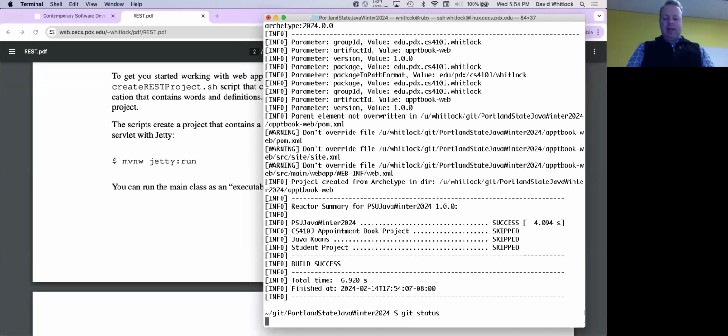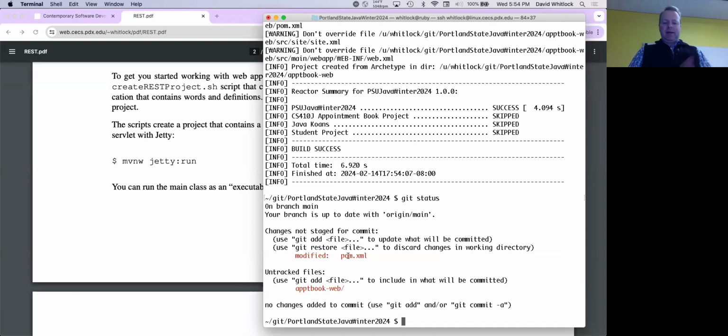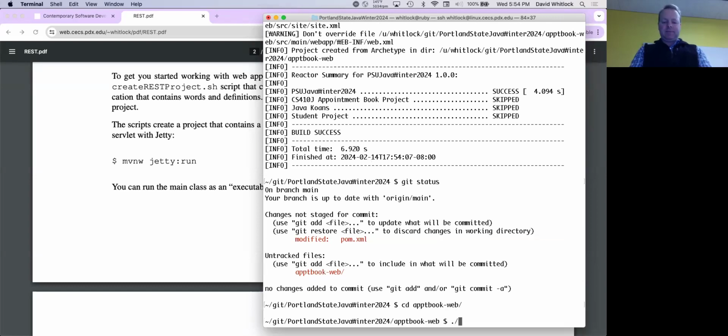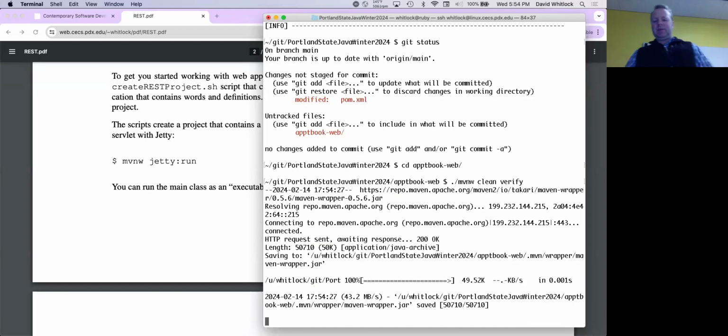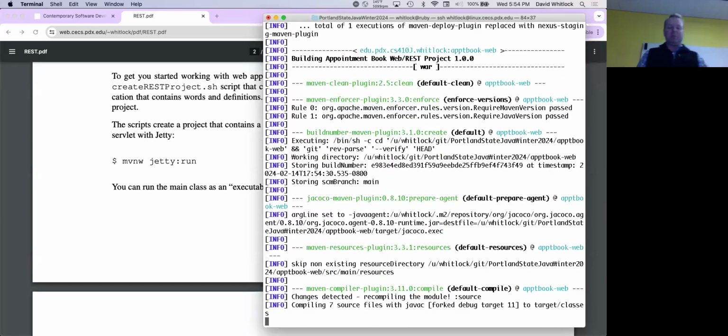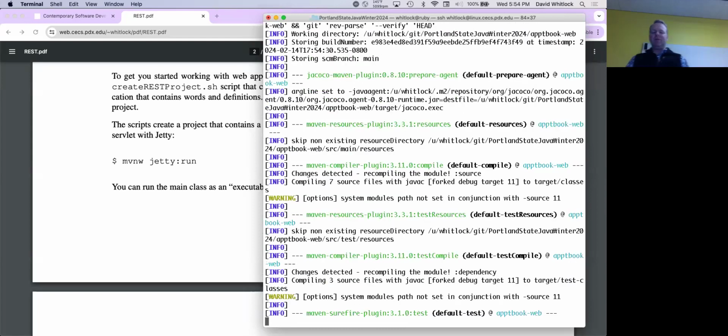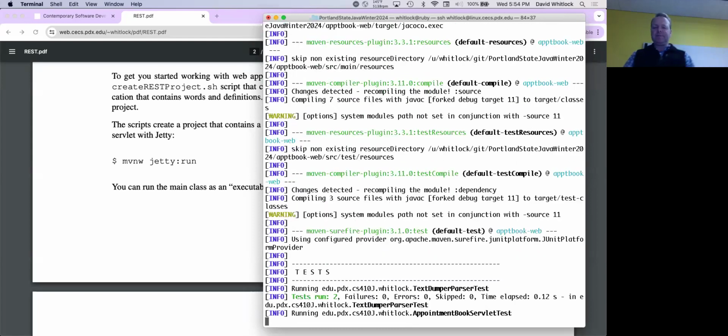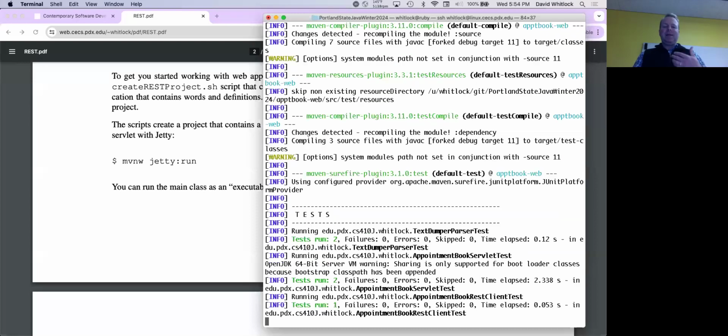Now if I do a git status, we'll see that my top level POM was modified, as was my appbook-web. I'm just going to go in there and make sure that I can run it. So I'll say mvnw clean verify. Same Maven commands to build the project anyway. We'll be seeing how we can use Maven to run Jetty here shortly. But I do the clean verify.